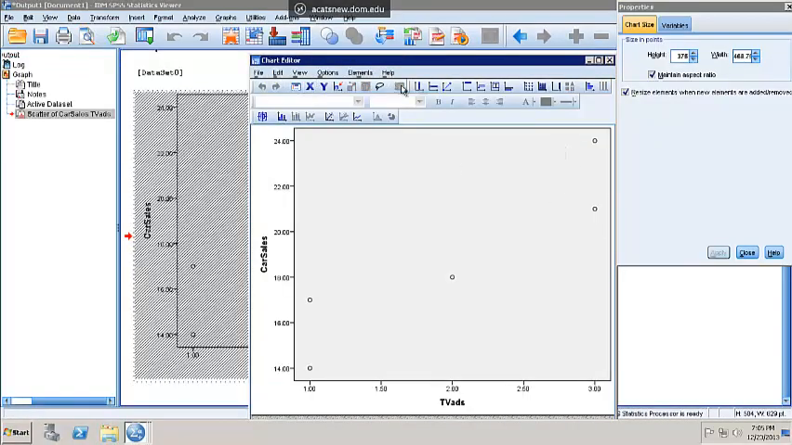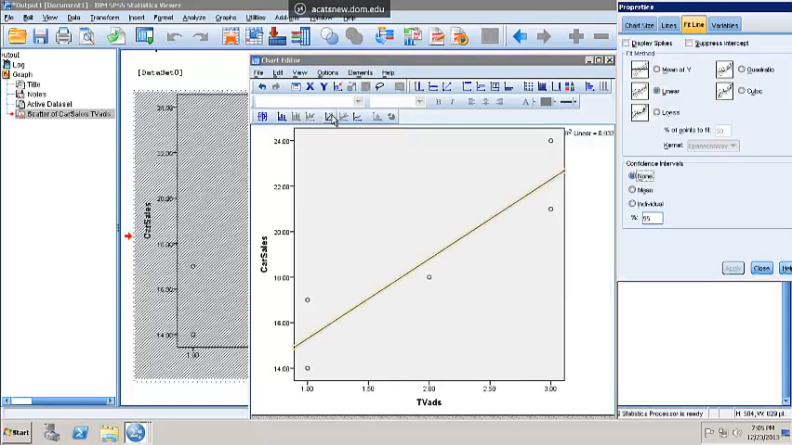We can click on here and have it draw a line for us. We can edit this in pretty much any way that we want. We can click right there. That should be add a fit line. There you go. So that gives you your best fit line with your associated R squared. So this tells us that our R squared is 83%. So TV ads explain 83% of our car sales.